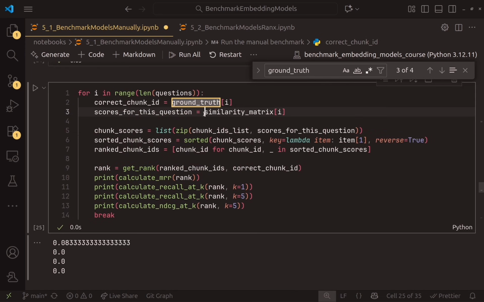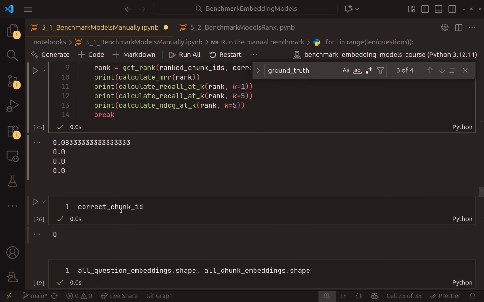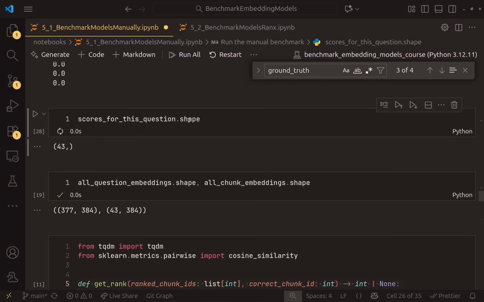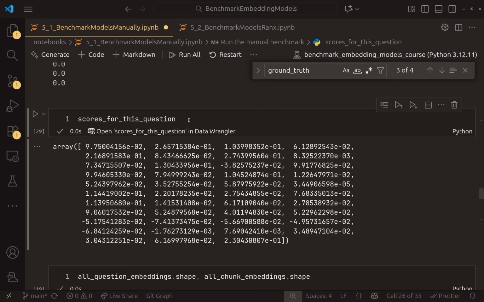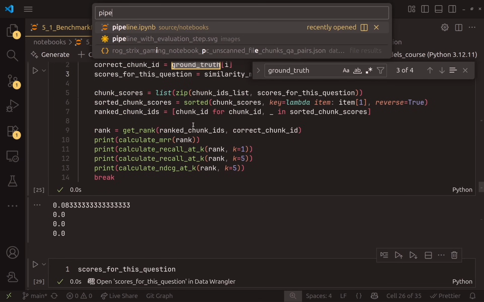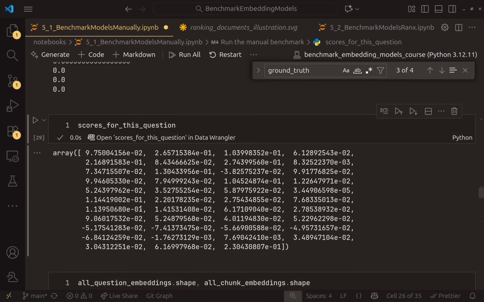And after that, I'm going to get the similarity matrix and look at the same index. So let's look at that. So scores for this question. Here, if I look at the shape, we will have 43. Why? Because we have 43 text chunks. So this is the similarity score between that question and the other documents. If you remember the pipeline, let me show you the pipeline. Here it is. So we were able to compute the similarity scores. Here they are, all of them.